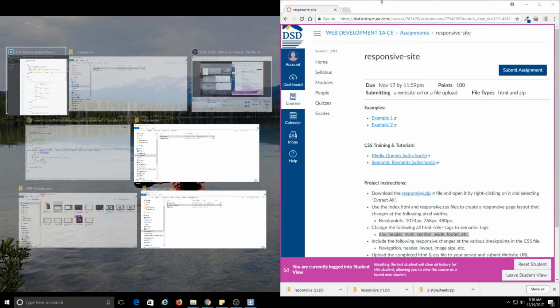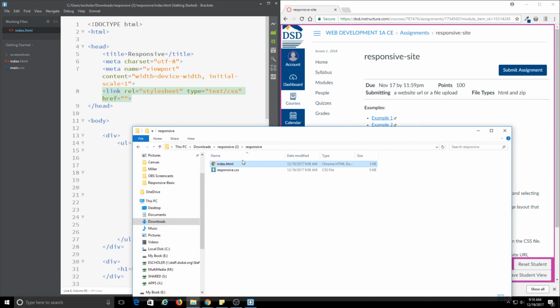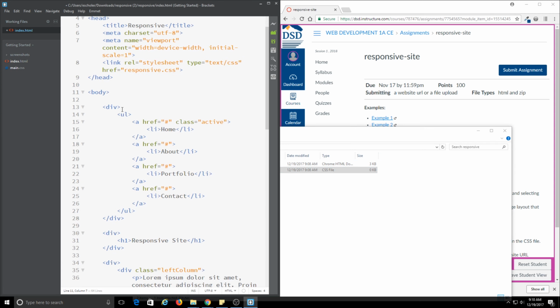I'm going to move this over so we can see. I look through this, and I don't have my style sheet linked up yet, so that would be helpful. Let's go look in there. It's called responsive.css. That's just a blank sheet. I've got a div here that has my navigation inside of it. So I'm actually going to change that and call it nav. I also want a header, which I don't currently have. So there's my header.